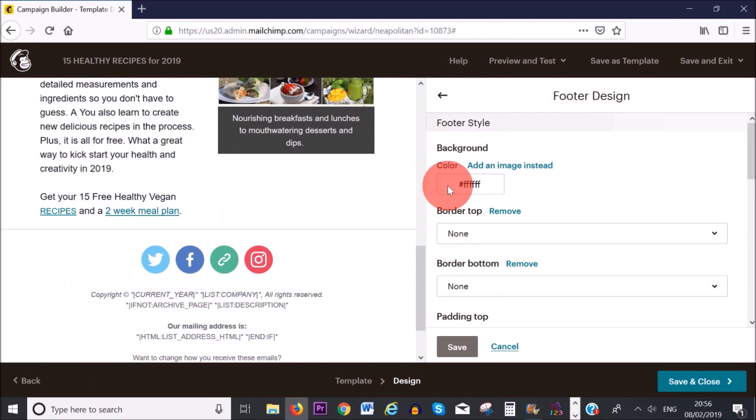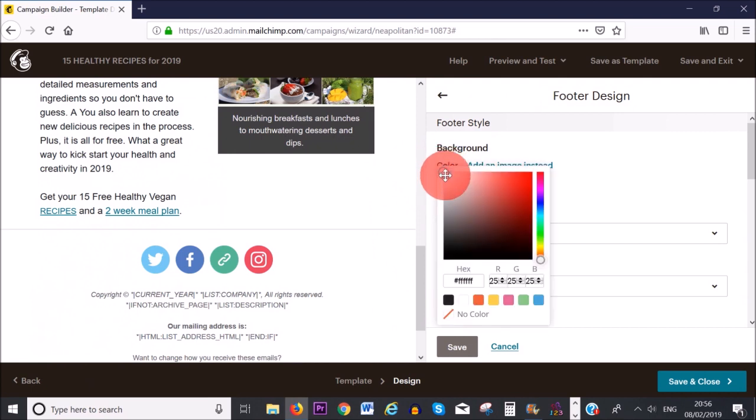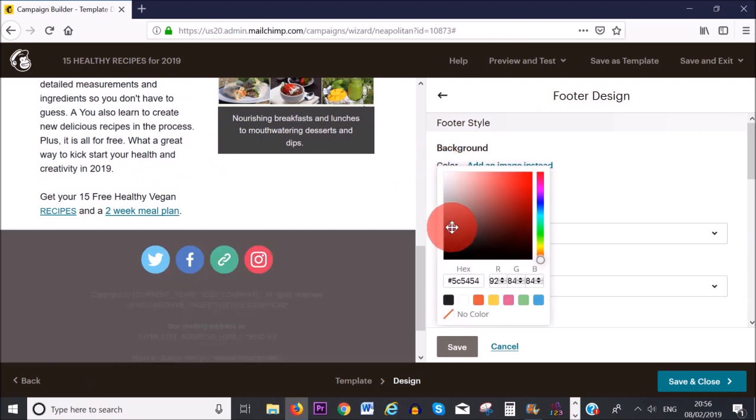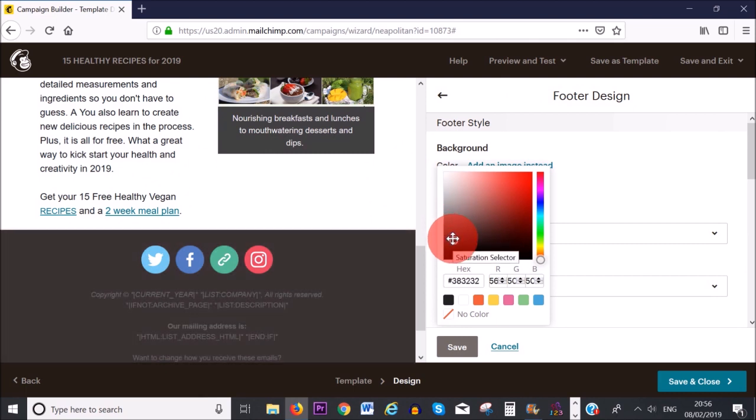So I'm going to click in the middle here where the color is, and I'm just going to drag it down slightly to gray. Okay, that looks pretty good. Yeah, I like that. And I'm going to save.